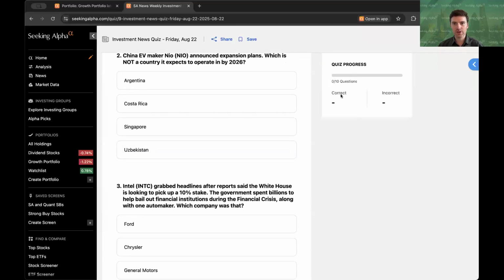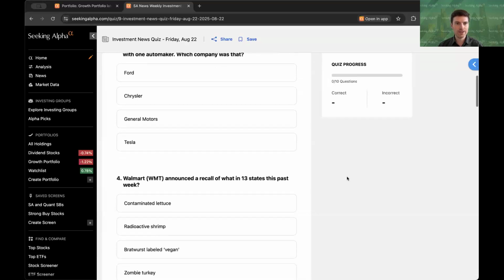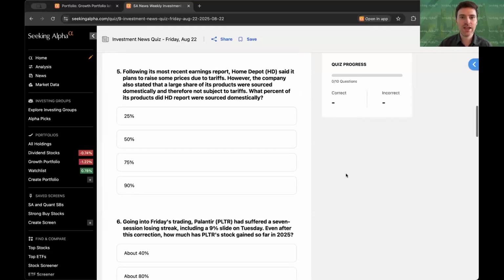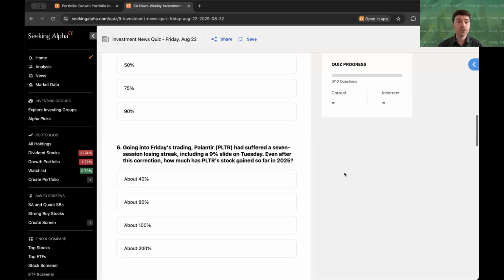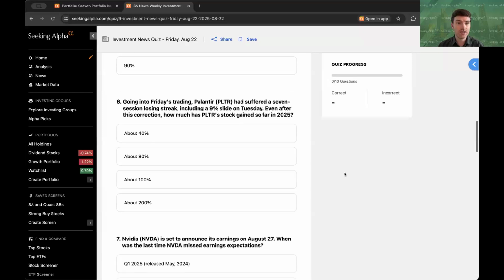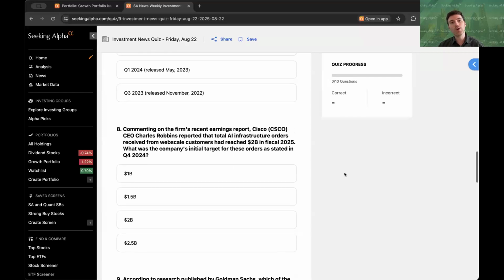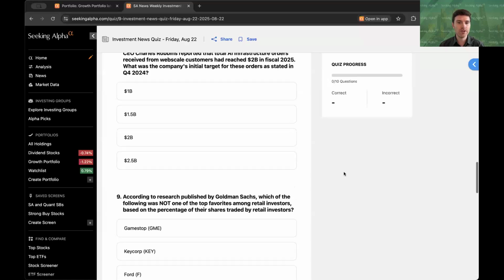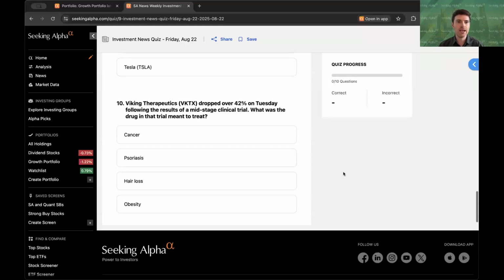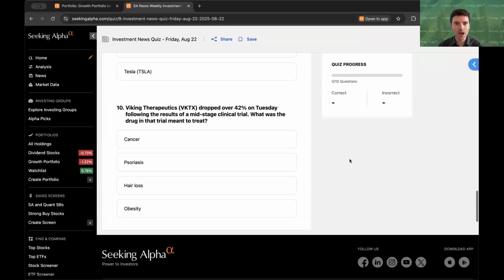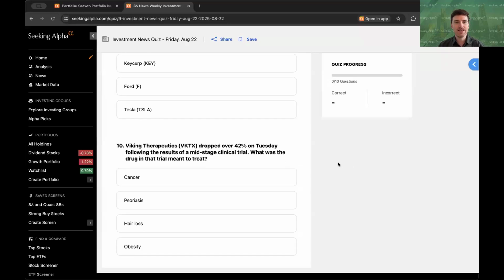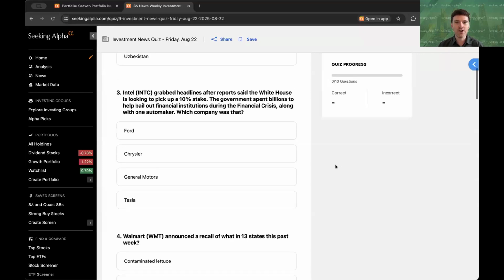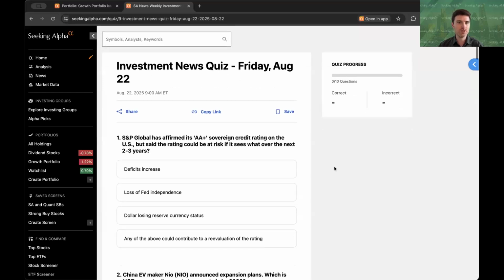It'll show you which ones you got correct, which ones you got incorrect. And you go through, there's 10 questions. Again, a really lightweight, easy way to stay informed and also to see how you stack up against other quiz takers across Seeking Alpha. So when you go through and actually answer all 10 questions, you'll see a result at the bottom that shows you how you stacked up against others in the quiz taking world within Seeking Alpha. And so again, just a fun way to stay up to date on the week's investment news.